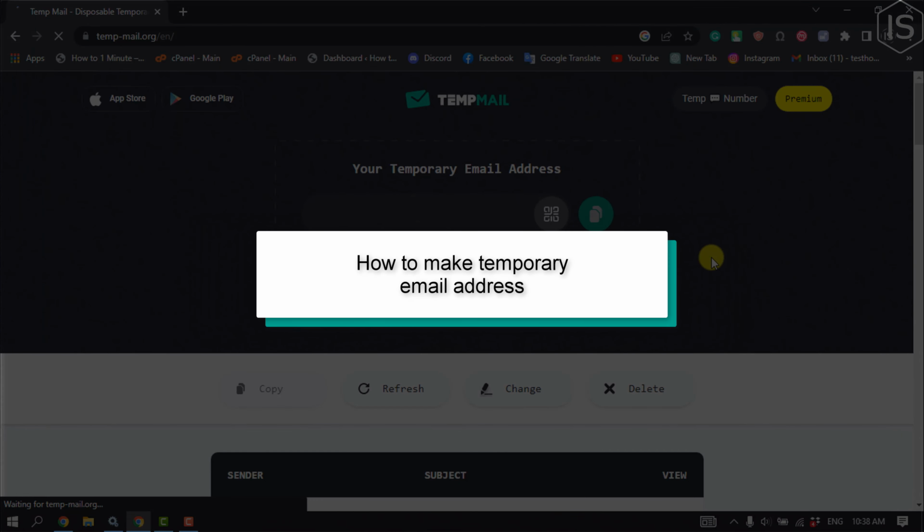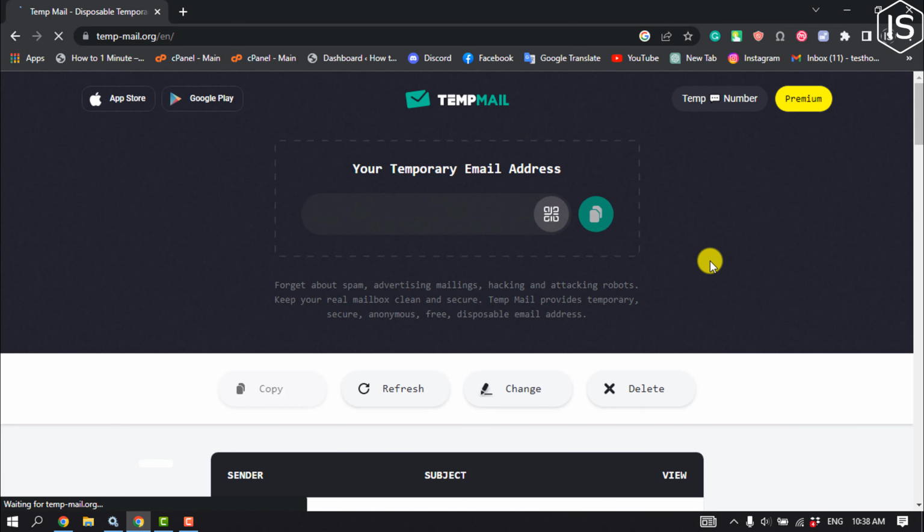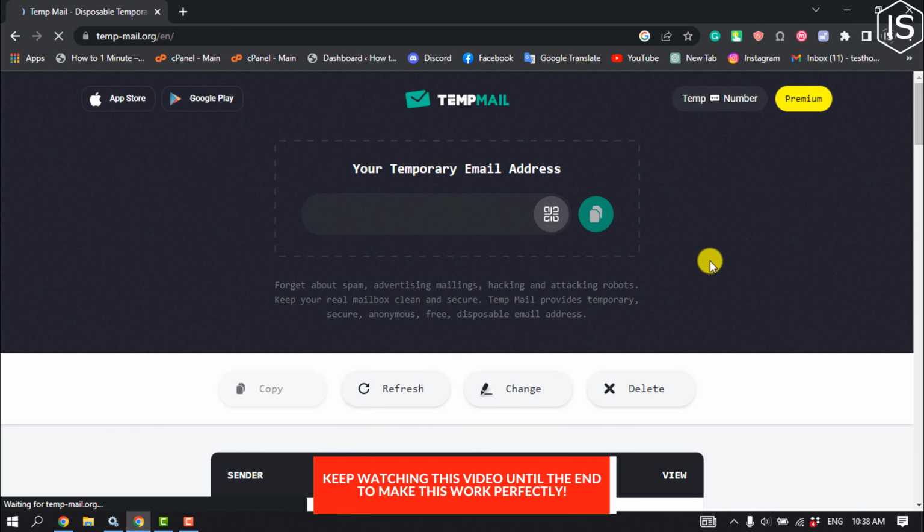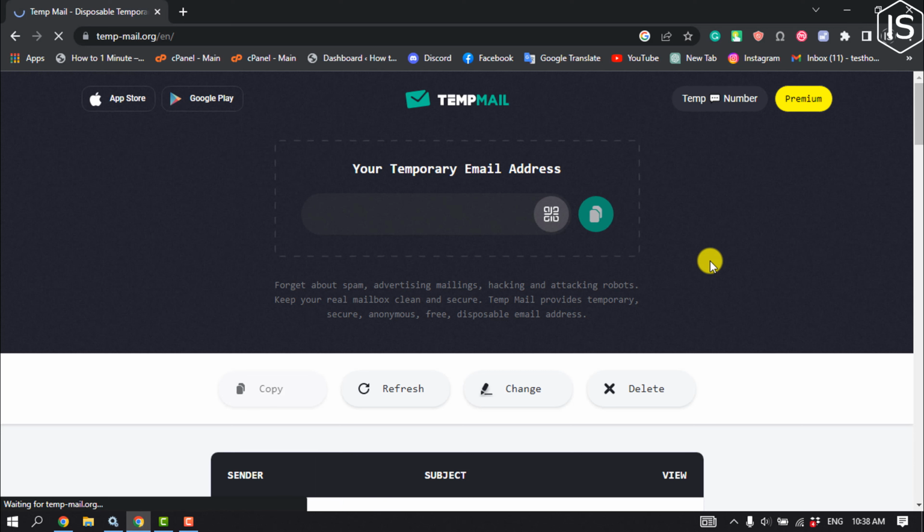This initial solution will show you how to make a temporary email address. If you want to get a free disposable email address, then here are some of the best disposable email services you can choose from. Number 1, TempMail, disposable temporary email. TempMail is the best disposable temporary email provider that offers a secure and free temporary email address and helps you avoid spam and keep your data safe.